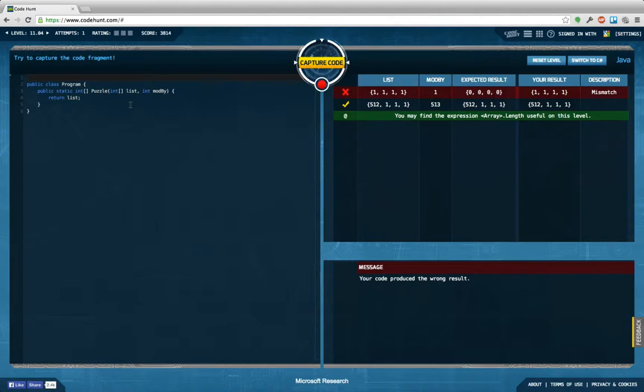In this puzzle, we get in an integer array called list and an integer called mod by, and we're supposed to return an integer array. So my guess would be that we're just supposed to map this list of integers by applying the modulo operation with this integer here, which would be again quite easy using LINQ expressions in C#, but since we're in Java, we're going to do it the explicit way.